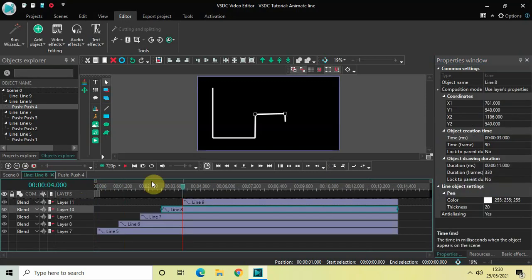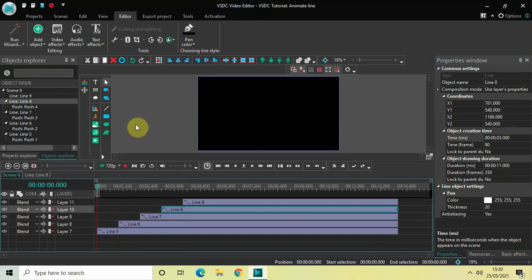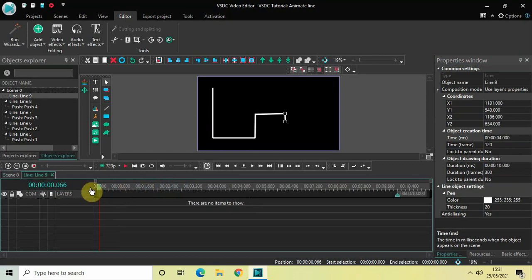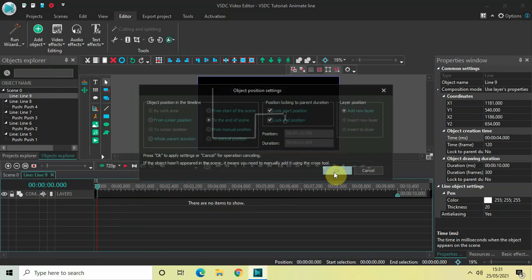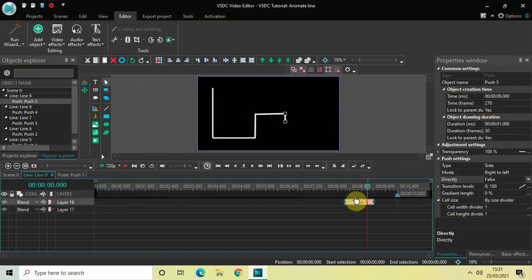Perfect. And finally we need to add the push transition in our last line object. So let me just quickly play this entire thing for you. Perfect. So double click on the fifth line object which is present right at the top and go to video effects, go to transitions, select push and then click on OK. Now place the push transition right at the beginning.